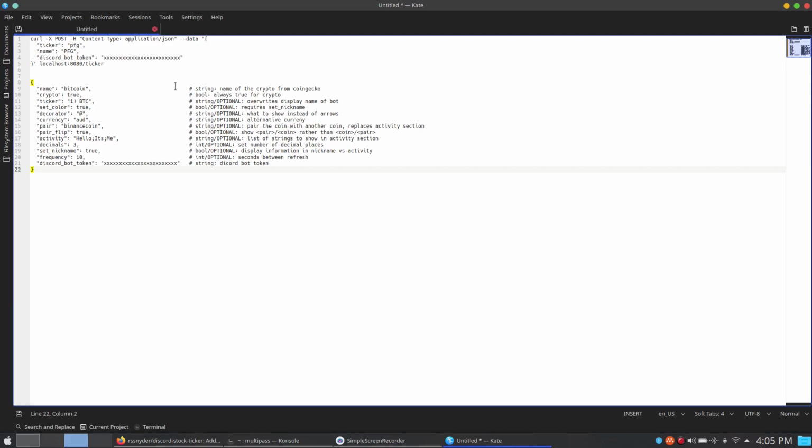So the first thing we need to set for a crypto ticker is the name. So I'm going to say name here. The name is always the name of the crypto from CoinGecko. So this can be tricky to find for some things. You can join our Discord server to find out if you're having trouble. But for Ethereum, I know that it's just Ethereum. The second thing we need is the crypto to be true. So that tells the manager that we're dealing with a crypto ticker and not a stock ticker. So I'm going to put that in here. Crypto equals true.